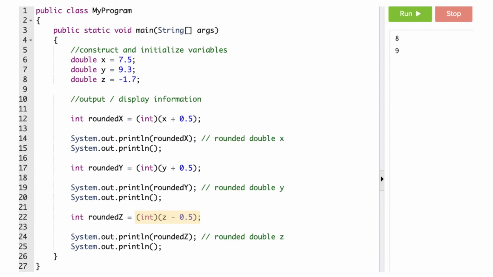If we want to round the negative value in variable z to the nearest integer, we subtract 0.5 from the value and then cast the result as an integer. Notice what happens in this case. Negative 1.7 minus 0.5 equals negative 2.2. The integer casting operator will truncate the values after the decimal and will return negative 2.